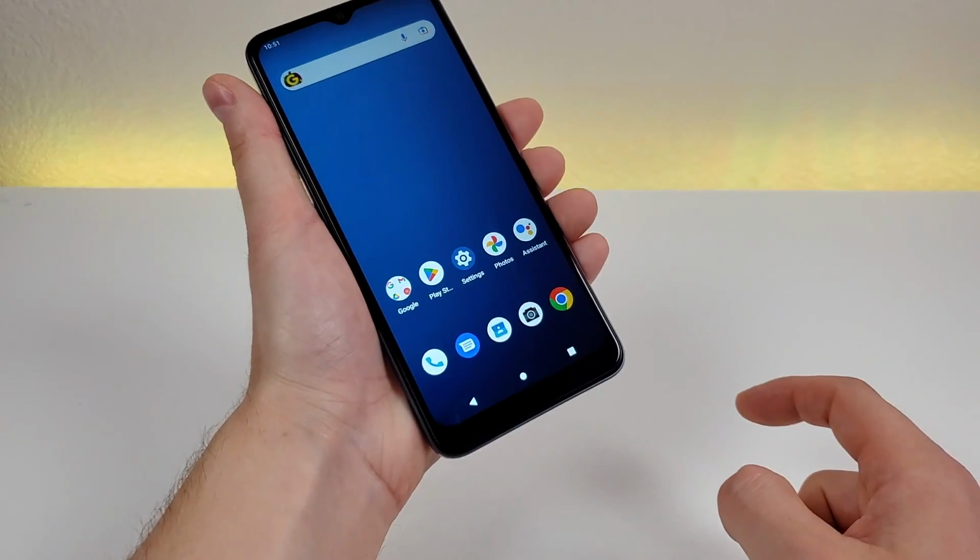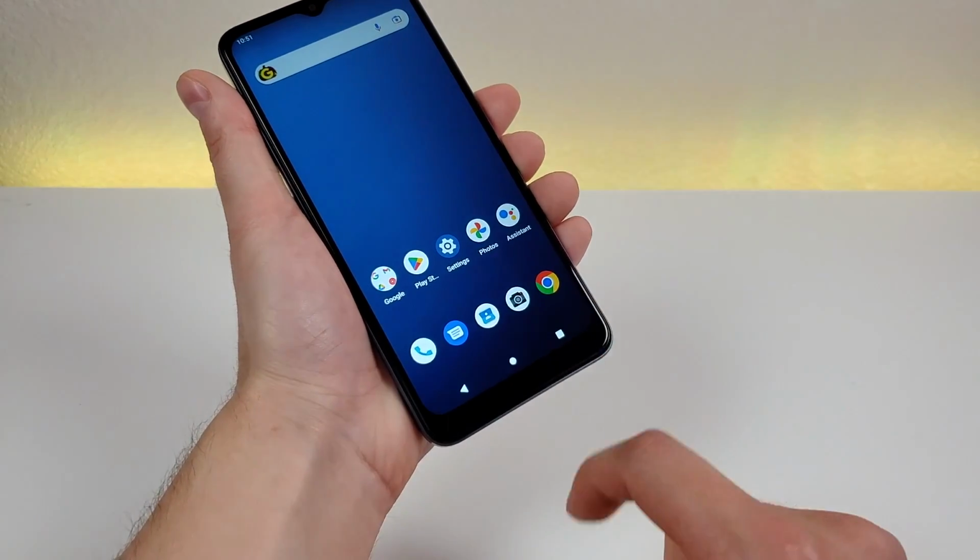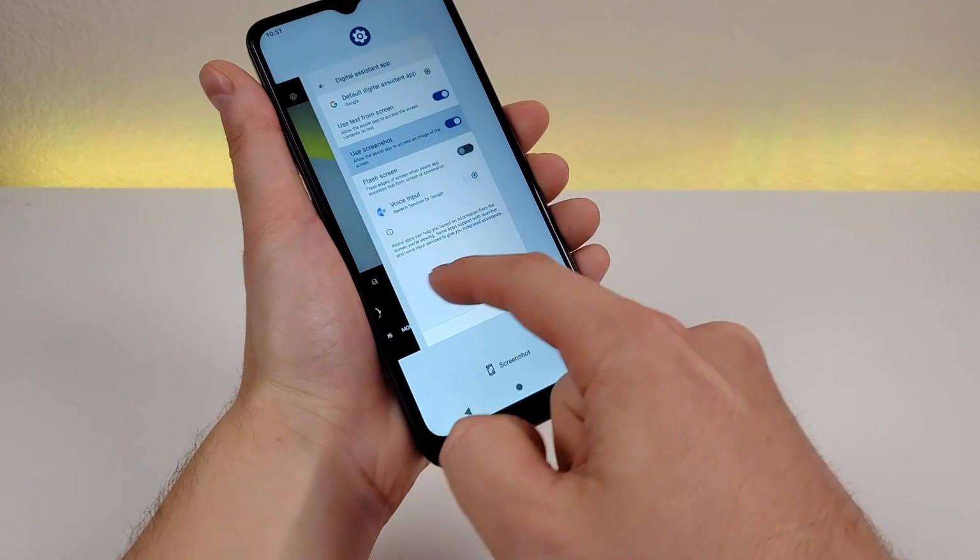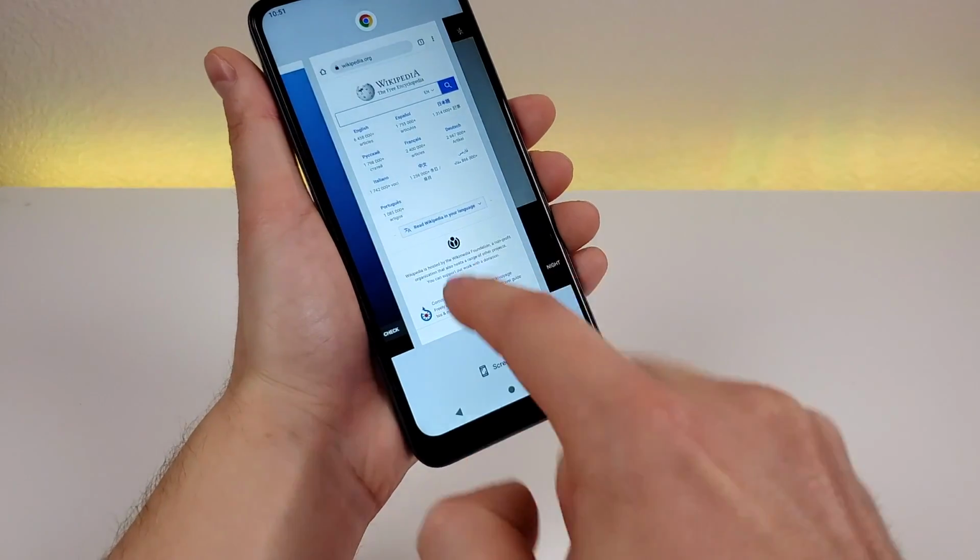Now another way to take a screenshot is through your recent apps. So go to your recent apps button, pick the app that you want to screenshot. So I'm going to screenshot this web page right here.